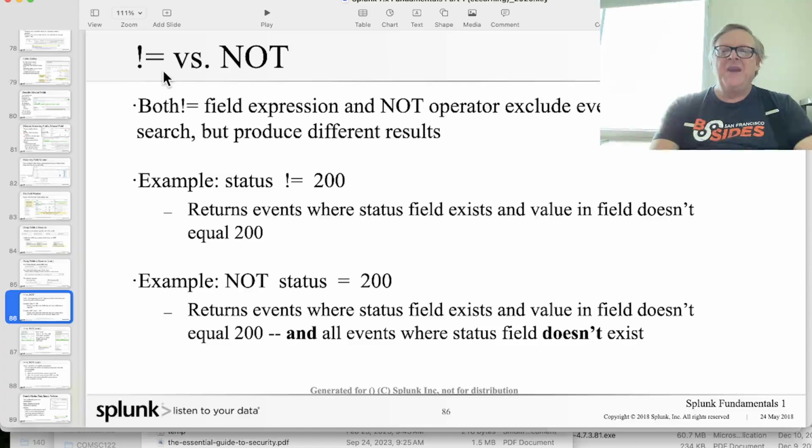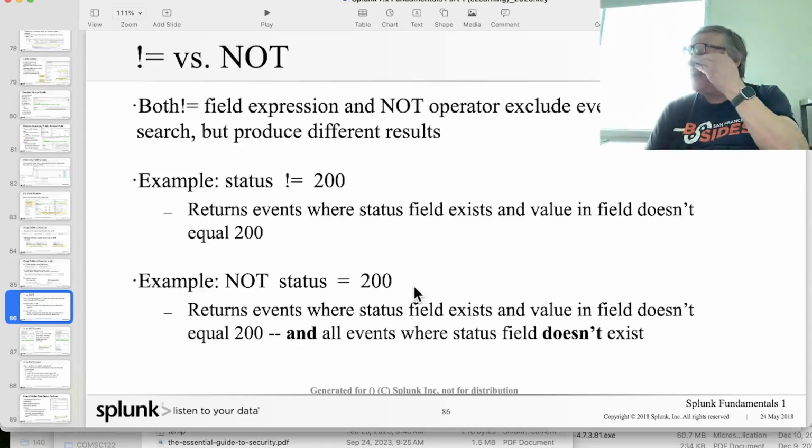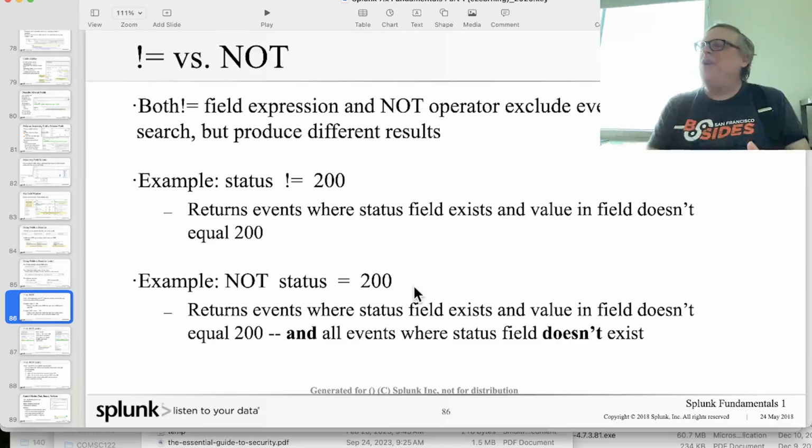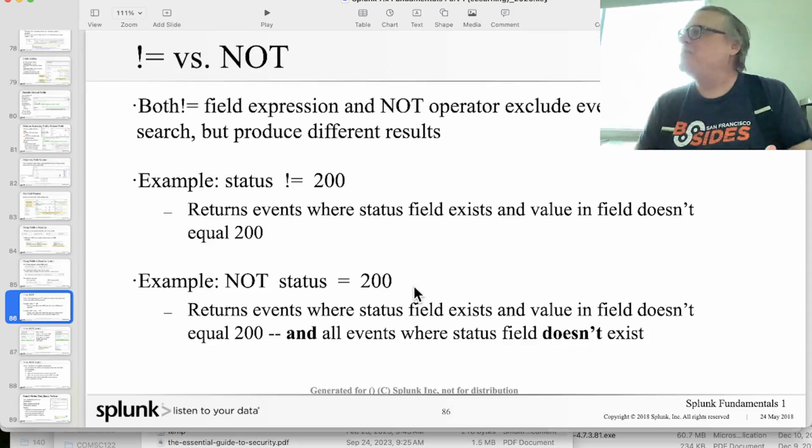By the way, these are different. Status not equal 200 will return events where the status field exists and the field doesn't equal 200. But if the status field does not exist, it will not satisfy this and the event will not be found. But not status equals 200 will return events where the status field doesn't exist. So that's another little gotcha. These two things are not equivalent, although they look like they should be. And that, like I mentioned, is the fundamental problem: you have log entries and they're not all with the same layout. So you have this strange problem where some of the events do not have the field you're searching on.